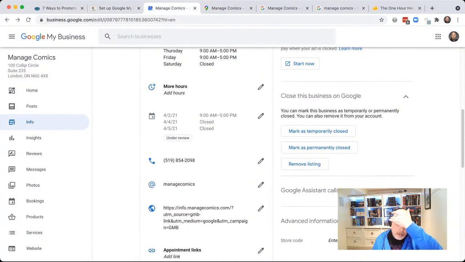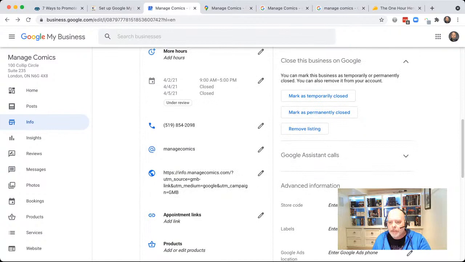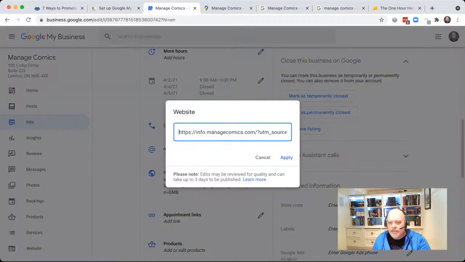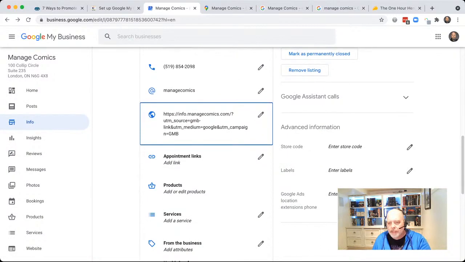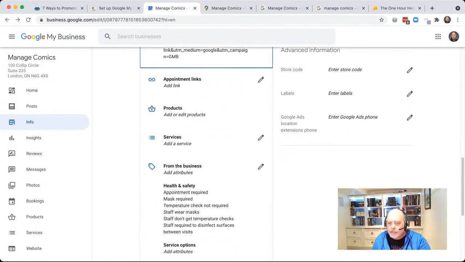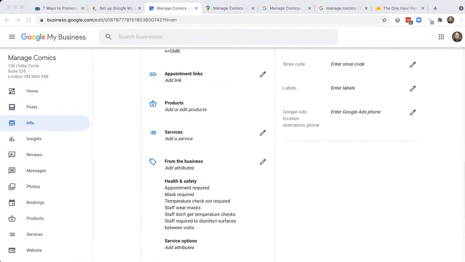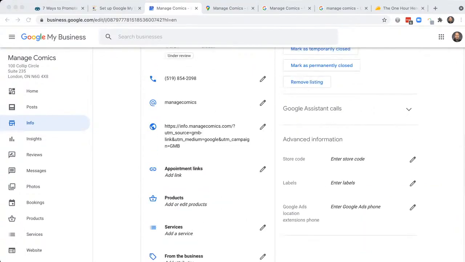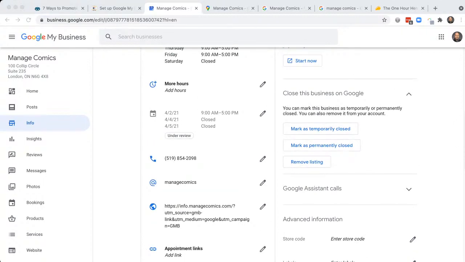Update my phone number. This is a short code for your Google My Business listing, so you can update that. And this is my Google Analytics code that I've put in there. This lets us, through Google Analytics, track some of the links that are coming to us. Let's see. I'm just going to pop this over here so that you can see some of the stuff along the side. You can close your business temporarily or permanently.